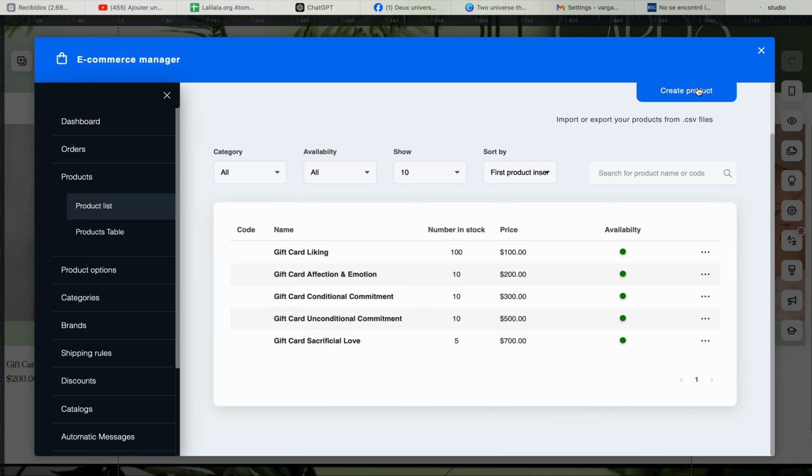And that's how you add a description to a product in the e-commerce with Lalilala.